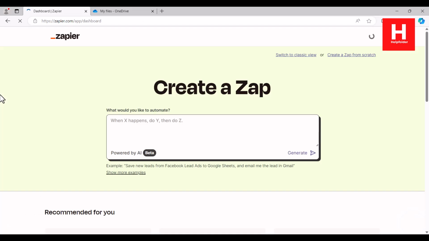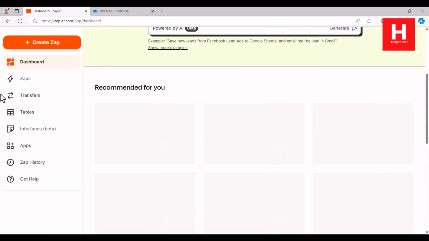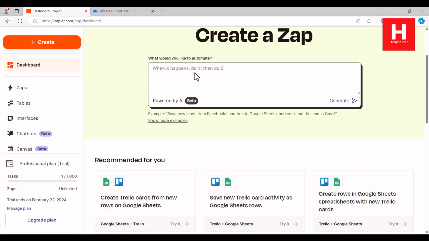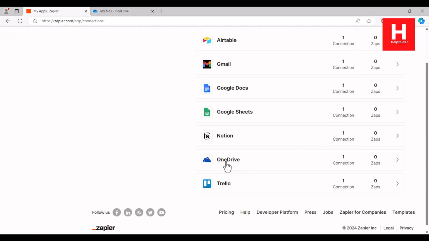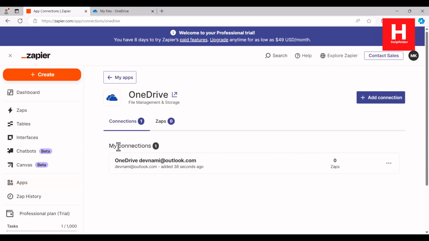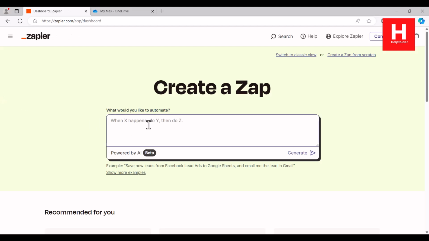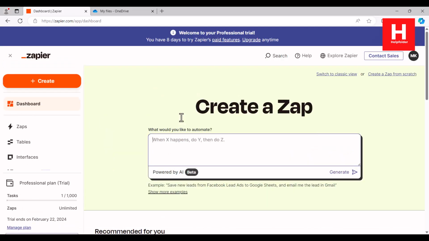So I will just come back here and let's see if I can find OneDrive related options. So let's go back to apps, and here OneDrive is connected. It may show you issues, you just have to reload it. Now going back to dashboard, I can type within the chat prompt, which is the AI prompt, that when email comes from Gmail, update the spreadsheet in OneDrive, right?